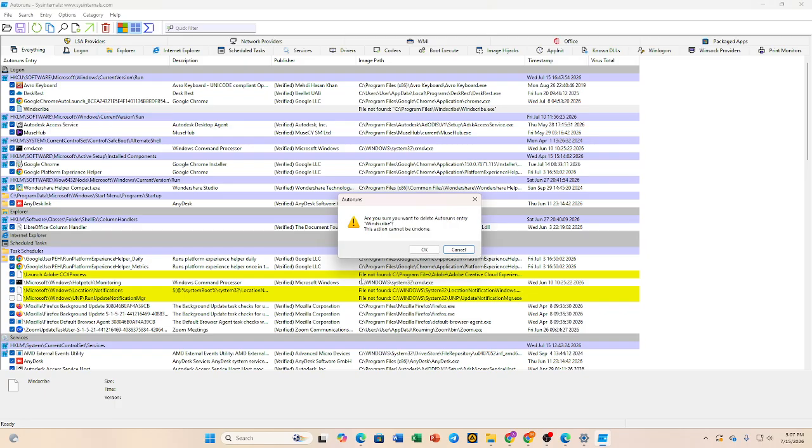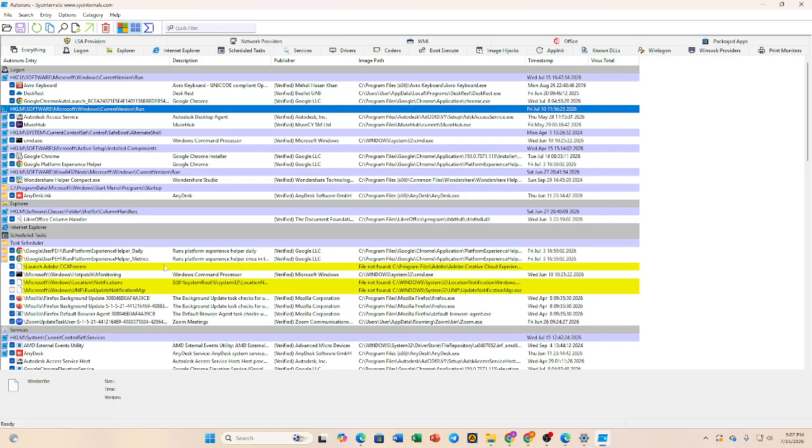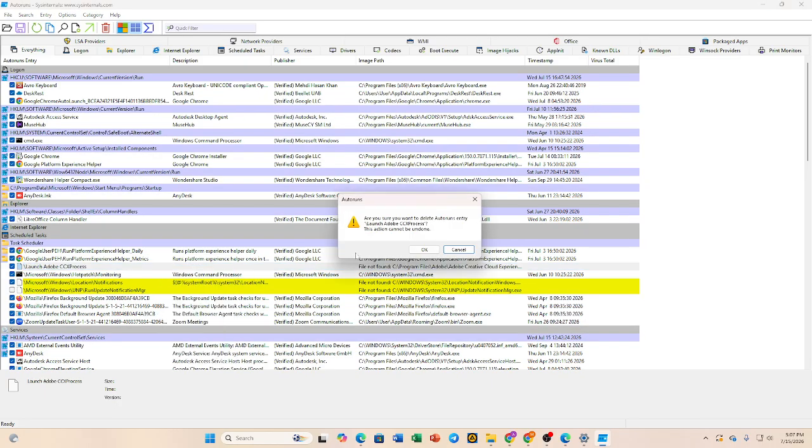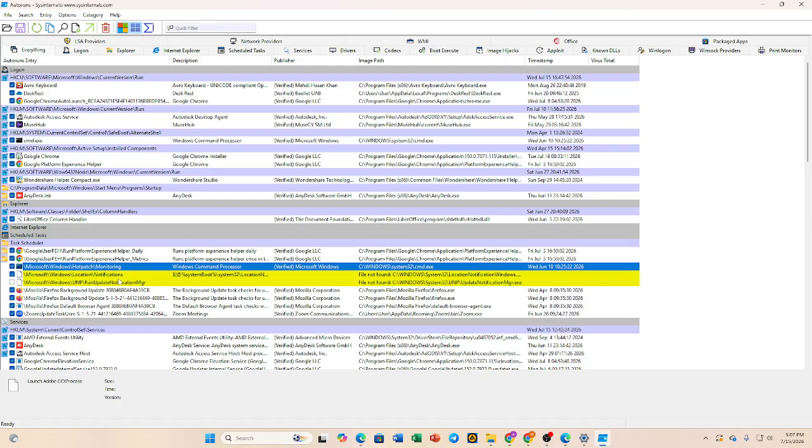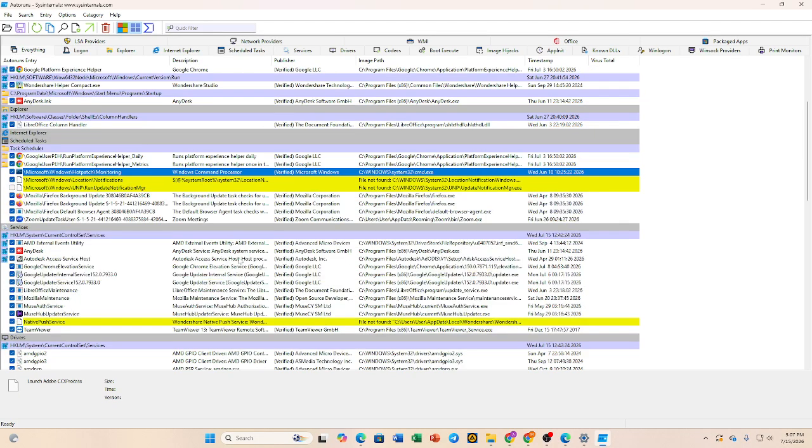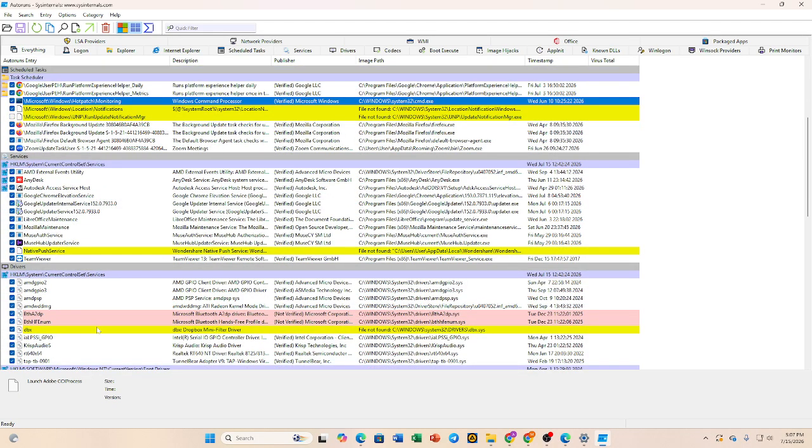You can also right-click any entry to view additional options, such as opening its file location, viewing its properties, or searching online for more information. And that's it. You now know how to use Autoruns on Windows 11 to review and manage startup programs more efficiently.